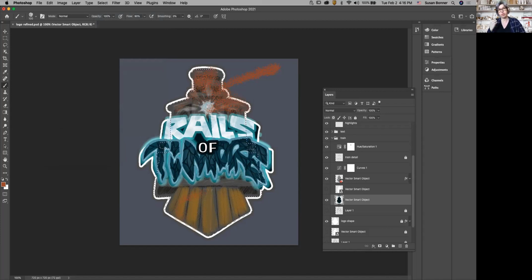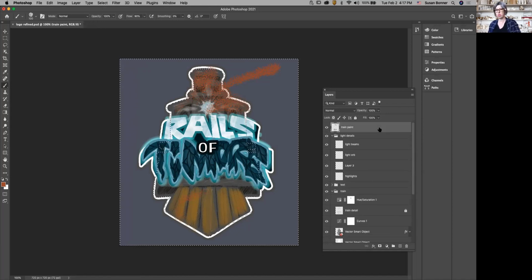Now I'm going to inverse. So right now I have the train selected. I don't want the train selected. I want everything else but the train selected. Command Shift I is inverse, okay? So that's selected everything else. Now I can hit delete, not on that smart object, but up here. And now I'm not in it.